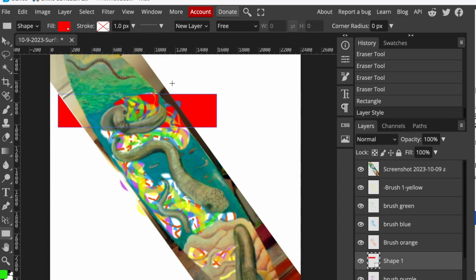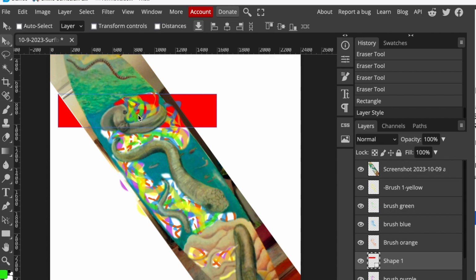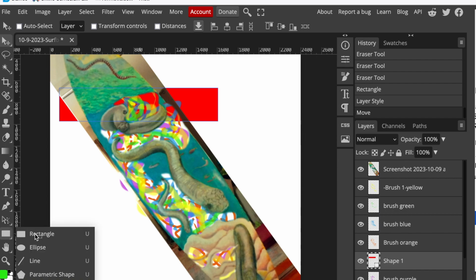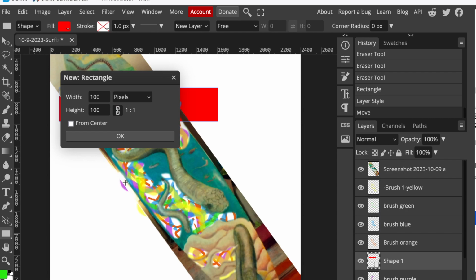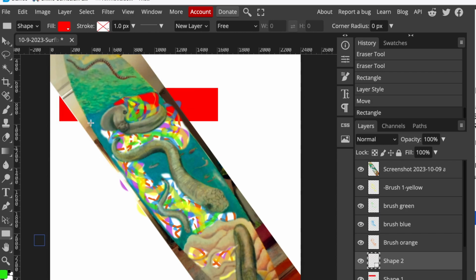Okay. Now I can move this box. There you go. I can move it. Okay. Now I'm going to get it. I'm going to do another one. Rectangle tool. Okay. That's fine. Now I'm going to do another one. This one is going to come over here.